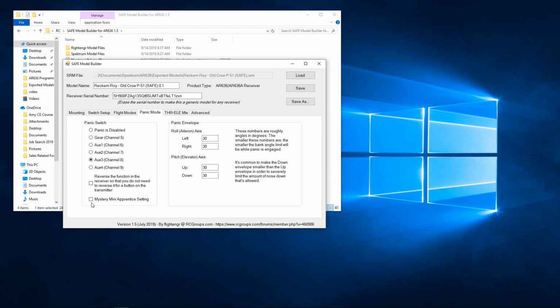Now this first button, I don't know why, but this mystery mini apprentice setting is just good to have checked. I check it on every model that I work with, so it's probably a safe assumption that it is good to check on every model ever.